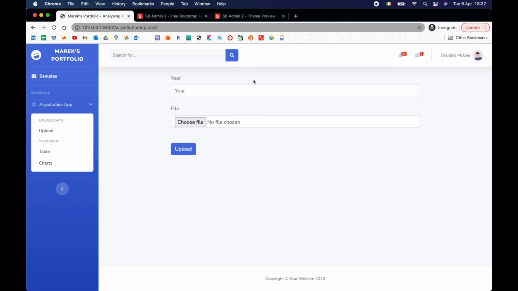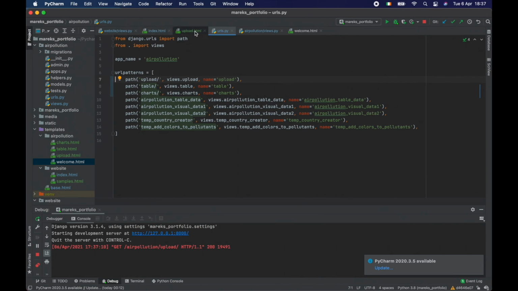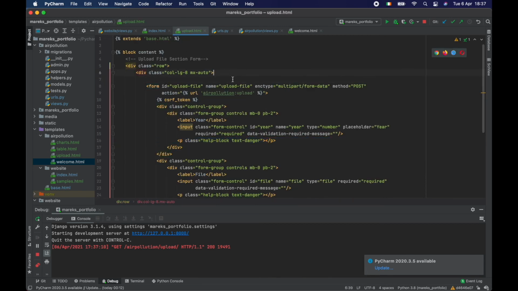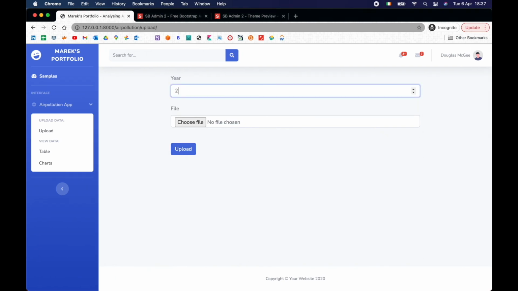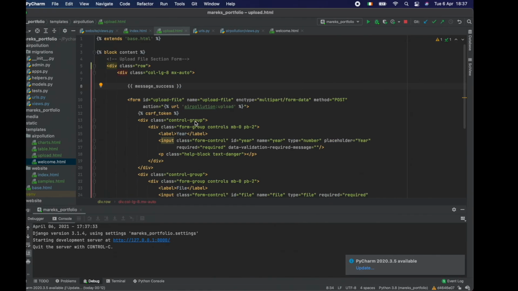We might just put a window here, above the table. For now, just message success. So if I go and try to upload something, let's make sure that we are indeed ready for uploading data. Oops, doesn't work.